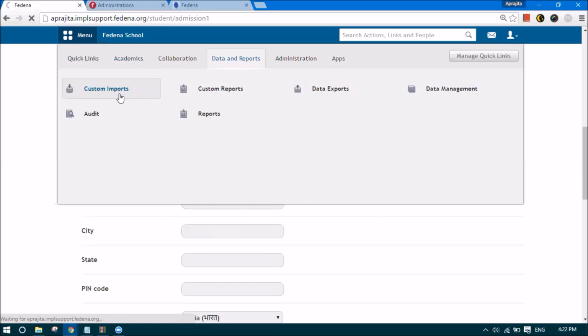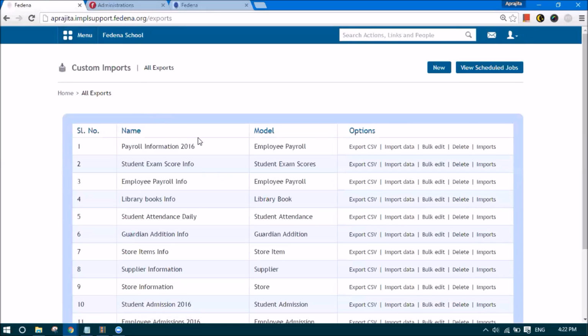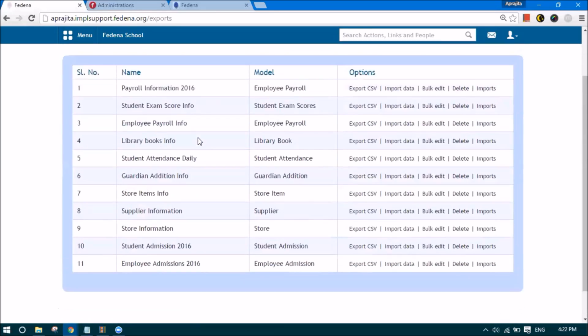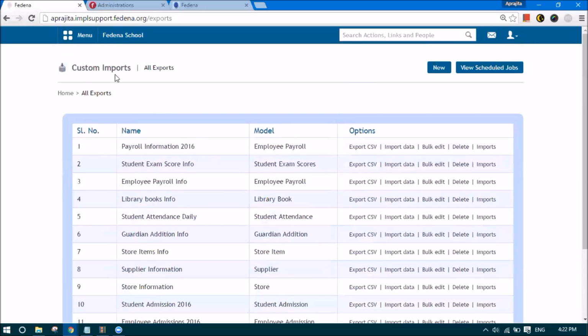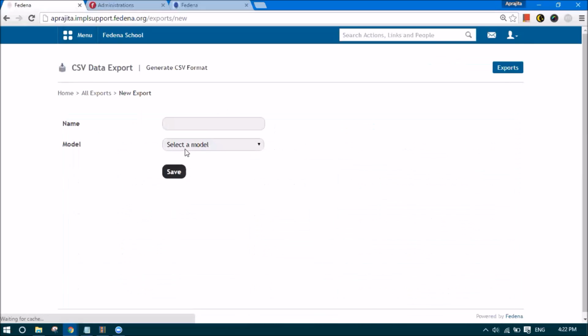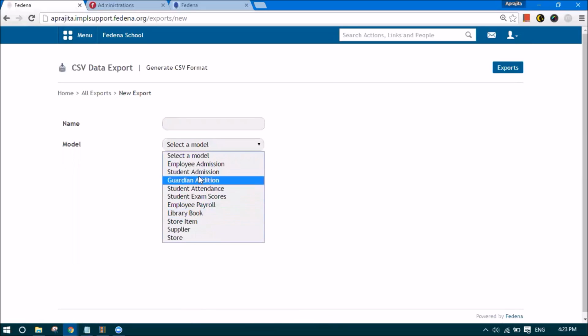The third way in which we can admit the students is using the custom import way. Custom import will allow you to create a template, fill that in, and upload the student information in bulk in Fedena. So here, if you want to see details about how custom import is done for student admission or for any other model that you see here, please check the respective video. In case of student admission, the name would be Fedena Custom Import for Student Admission.